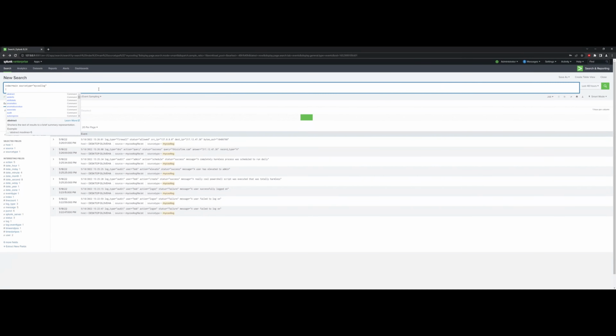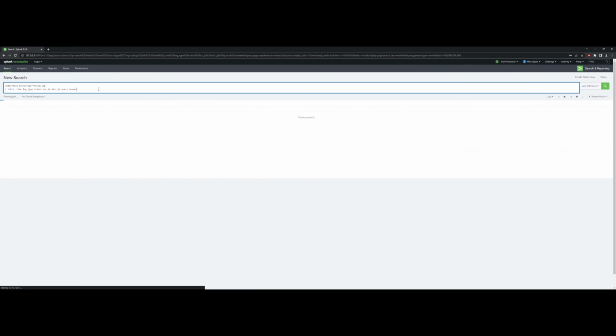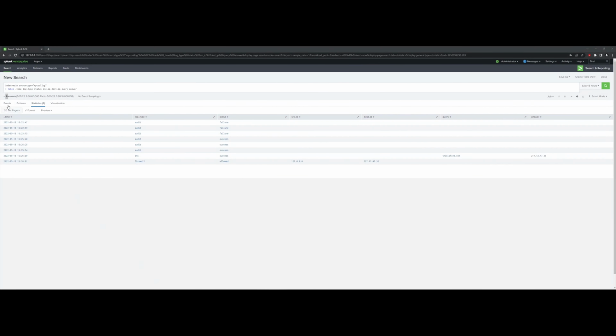First command we're going to go over is the table command. When using the table command, you pick fields that you would like to table out. In this case, I'm going to do time, log type, status, source IP, dest IP, query, and answer. Now, as we had 8 events, we have 8 rows, 1 for each event. You'll also notice that even though we do not have all the field values for each event, they will still table out what values exist.